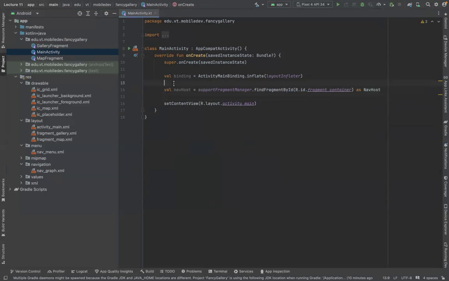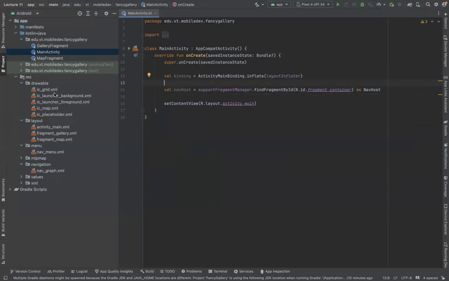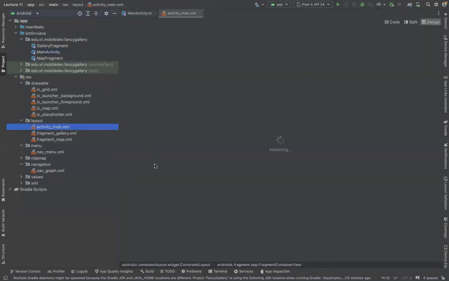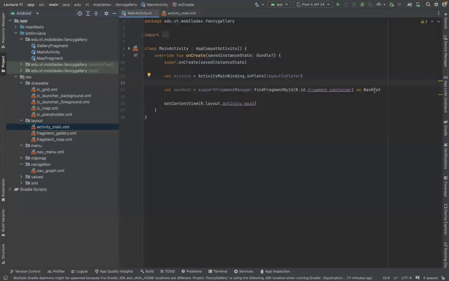So this is the standard bottom navigation. It requires this line of code. It finds the nav host fragment, right? So if you go to this activity main, we have this fragment container, right? So it just finds this fragment container, and then it connects it with this nav host.